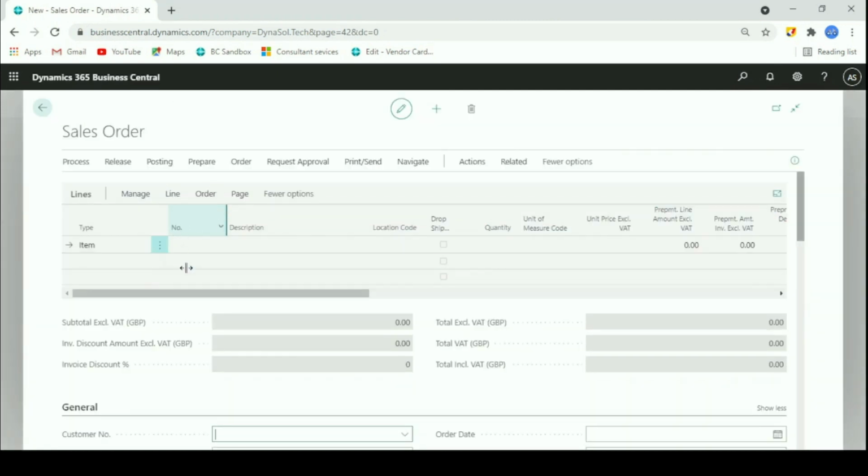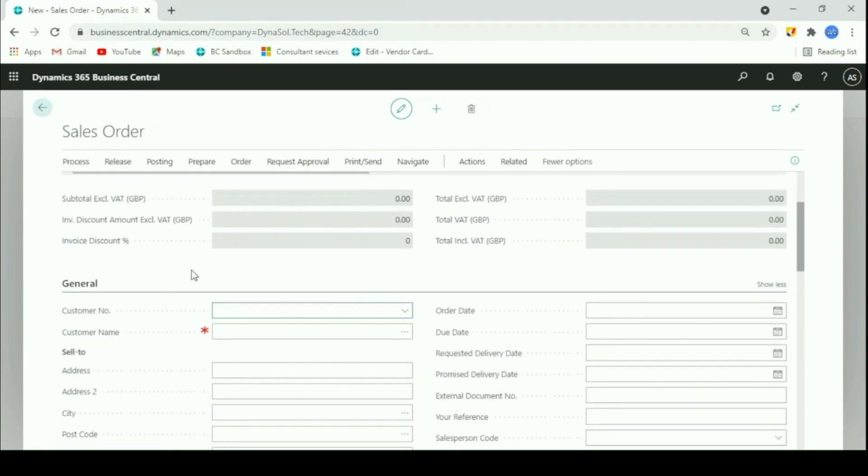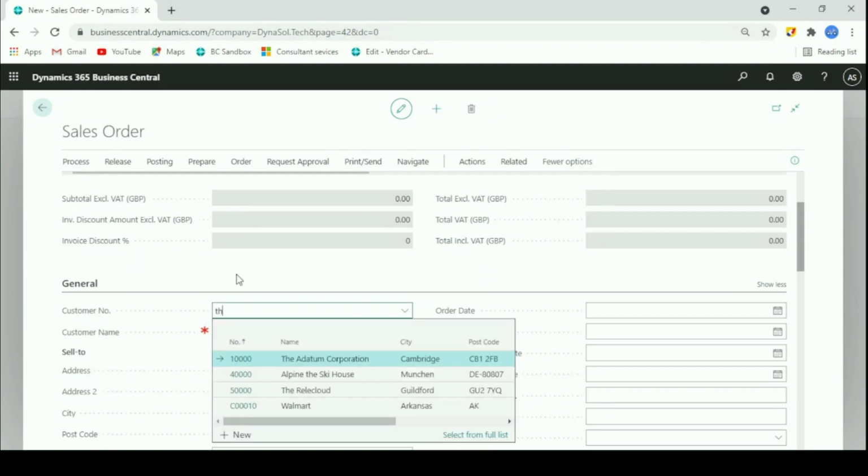As you can see, by pressing New, we have a sales order. Now we can add the customer number, if we remember it. Normally we don't remember the customer number, so we just type the name. By typing the name, we can find the customer, so the Adatum Corporation.